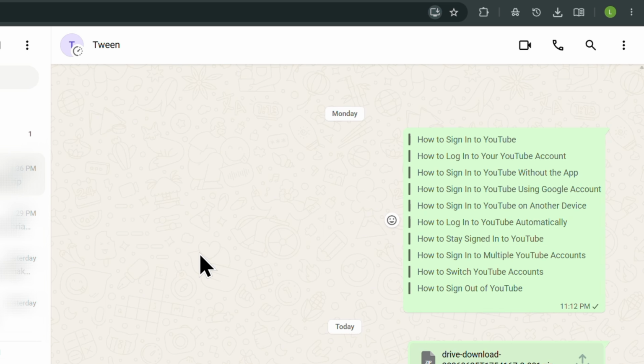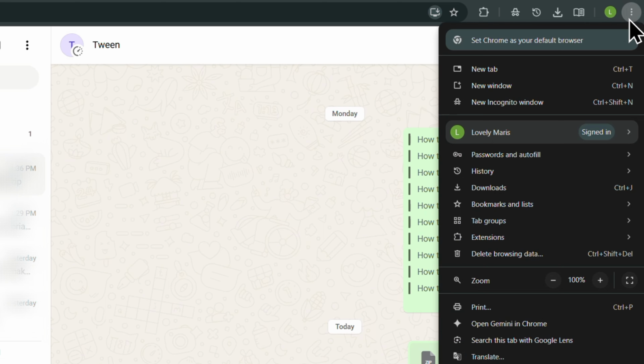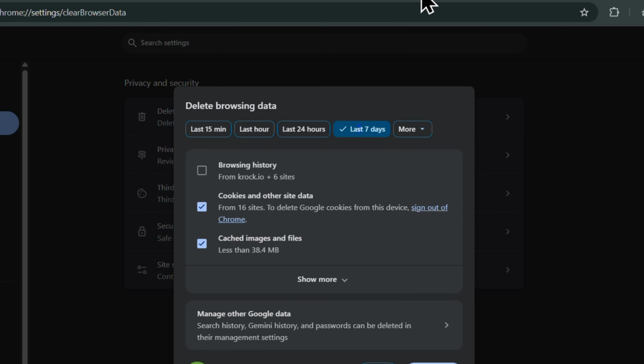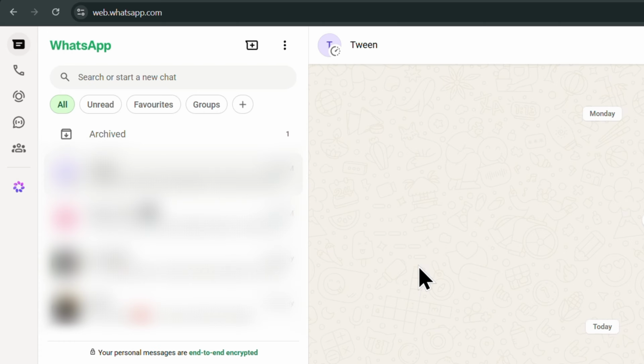Next, clear your browser cache. So click the three dots in the top right, then go to delete browsing data. Now here choose the time frame, then go to the bottom and click cache images and files and also cookies. Then click delete data to confirm the action. So go back to WhatsApp Web, refresh the page, and see if that works.